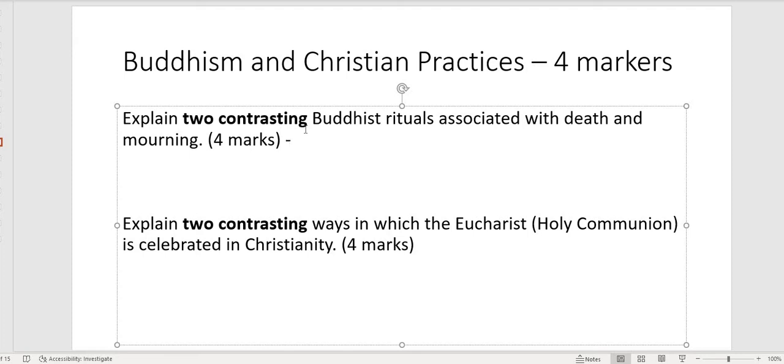Well, it says that to get 4 marks you need 2 developed points. You absolutely do not need to use quotes in 4 markers. You're not banned from using them, but you absolutely do not need to use them. What you need to use is keywords to show that you understand the thing that is in the question. Okay, so let's just do a quick developed point for each one of these, so you can see what a 4 marker for Christianity and a 4 marker for Buddhism looks like.